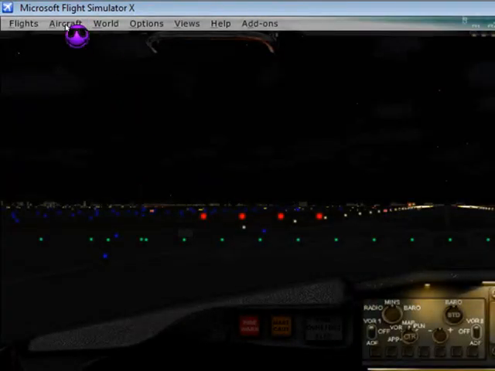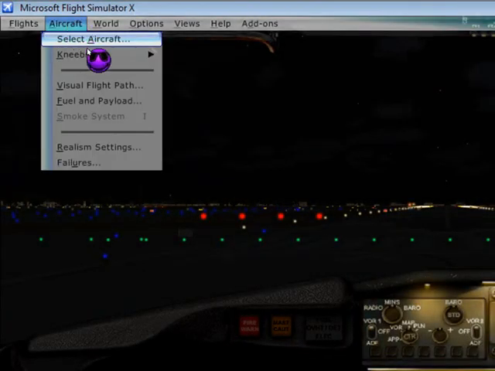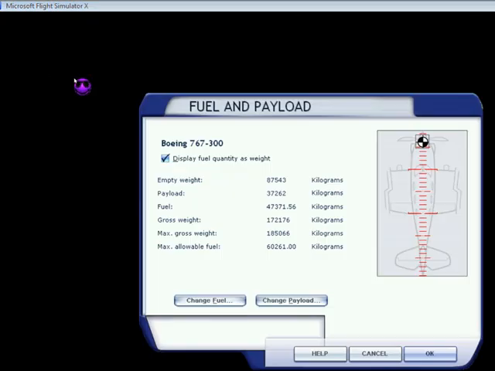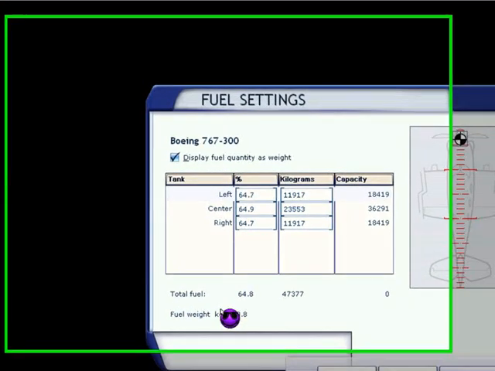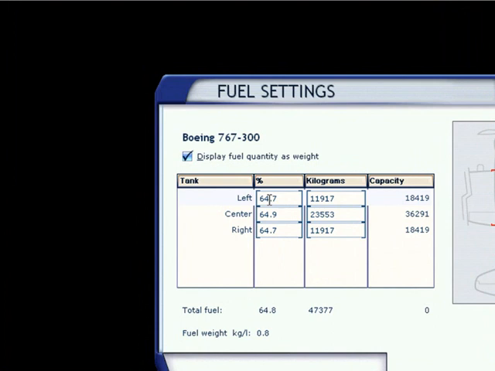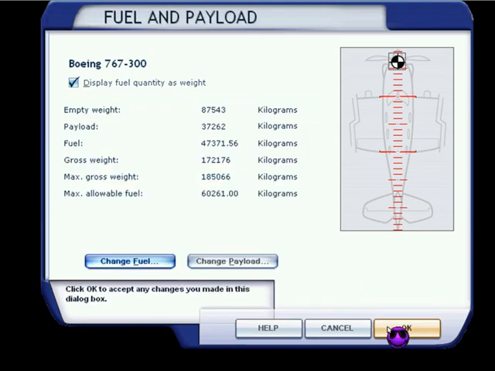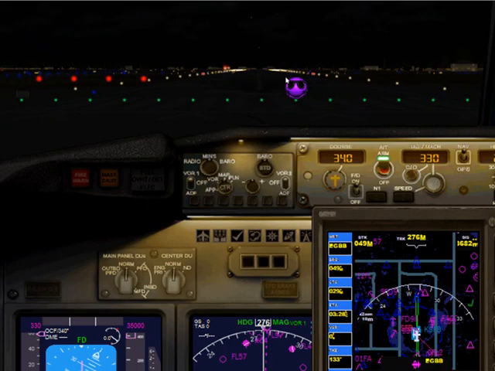Okay, so it's about an 8-hour flight. Only 767 probably need about 65 to 70%. So you click on aircraft, fuel and payload. We'll change the fuel, and now we're going to enter the fuel here. 70% will be 70 in each of these. So you press OK. Okay, so the fuel's all in.